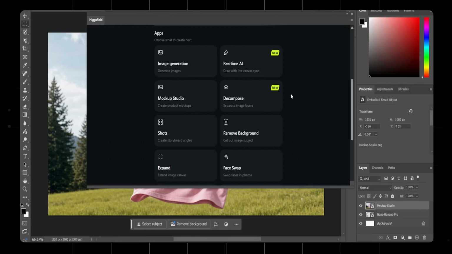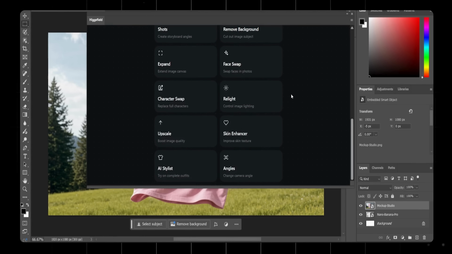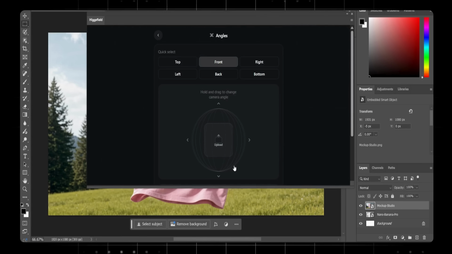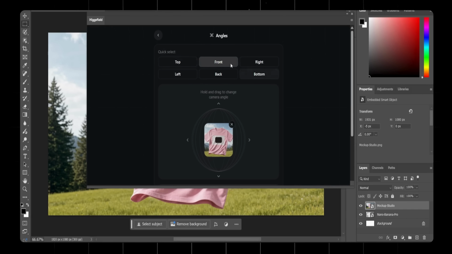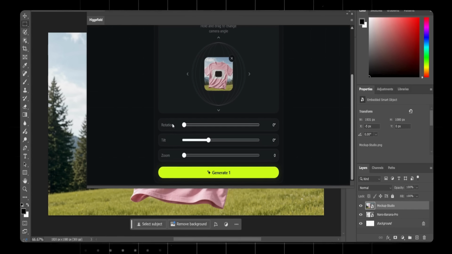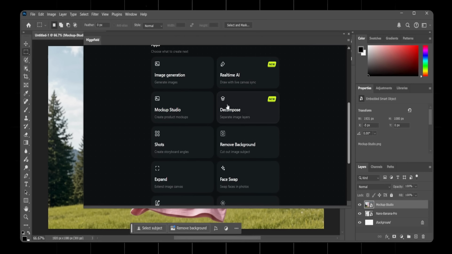First, we start by adding our image to the canvas. Here, I want to change the angles of my image. So we can just click on the angles tool and upload our image. You'll see there are a few options like top, front, right, and others. And we can also adjust the rotation, tilt, and zoom. And click generate. Now in the panel, we can click on the decompose tool.